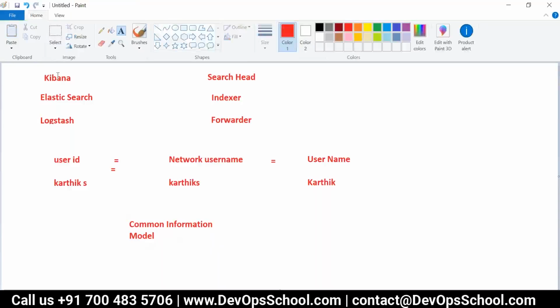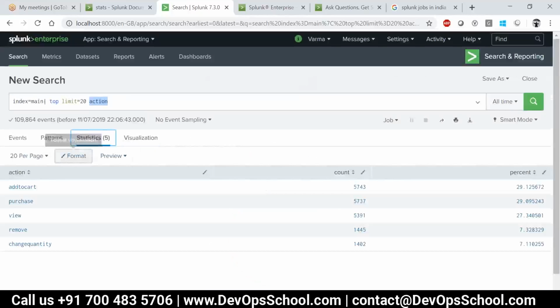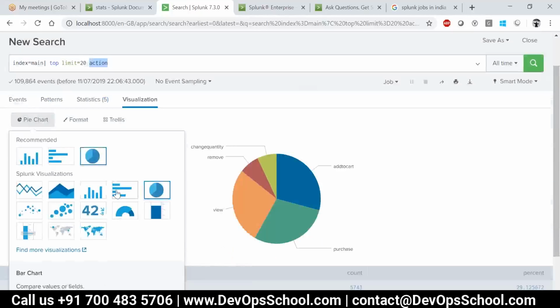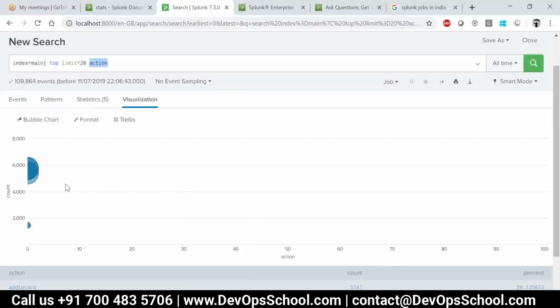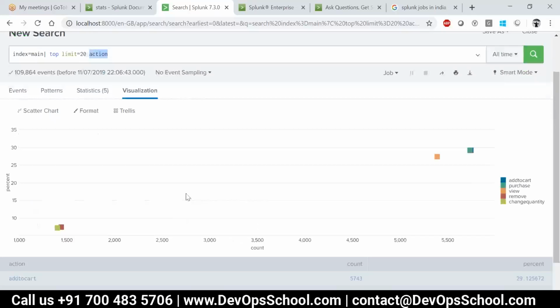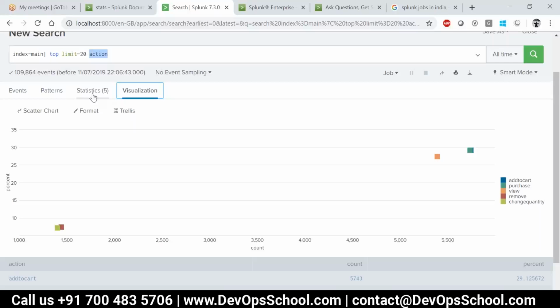And if you take Kibana also, in Splunk, as I have shown you, this kind of visualization, statistics, or if you want to showcase different kinds of charts or images, it will be very easy to do that, and you can learn it and do it. But it depends upon the organization.